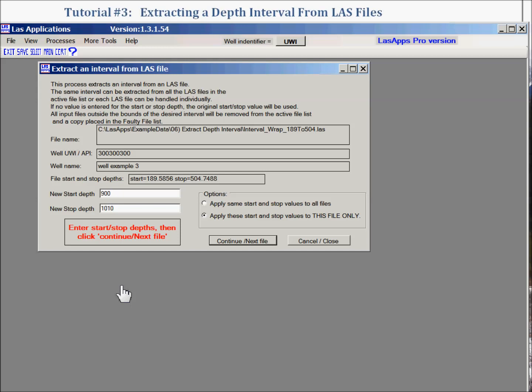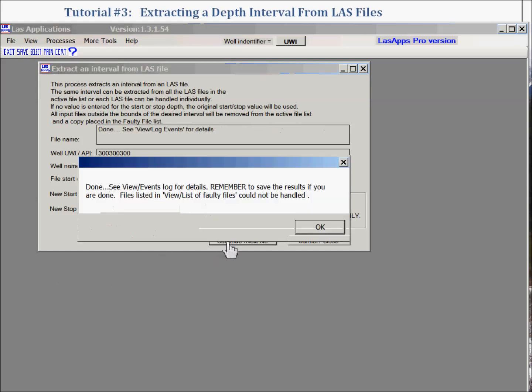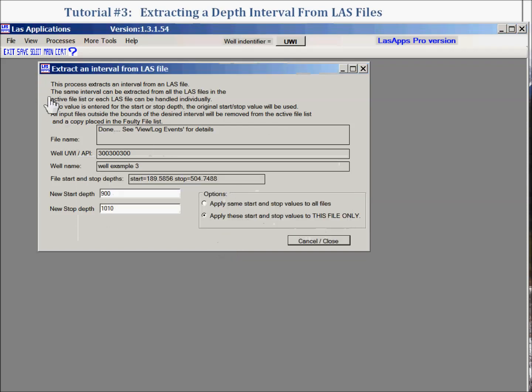So this should cause an error to happen. So let's see what happens. Click Continue, and we're done. It doesn't say anything about errors here, but let's have a look under the View Events log.